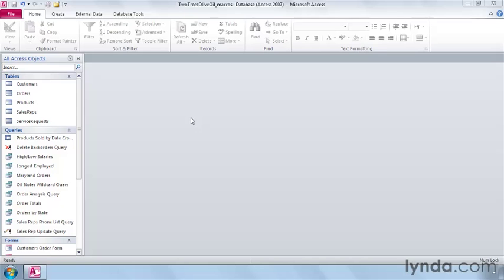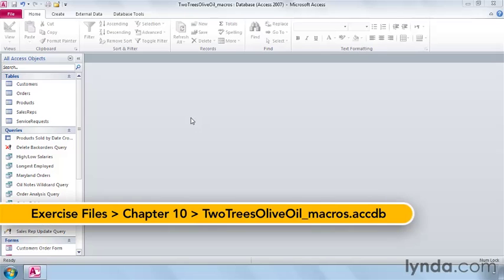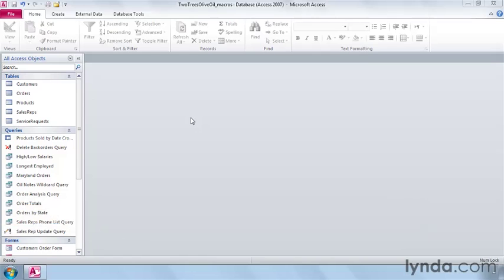Macros are a series of actions that can be triggered by data entered or buttons on forms. They're incredibly useful for automating your database. Macros are very complex, and an entire course could be written just on this topic. In this lesson, I'll introduce you to the macro designer and we'll create one basic action.